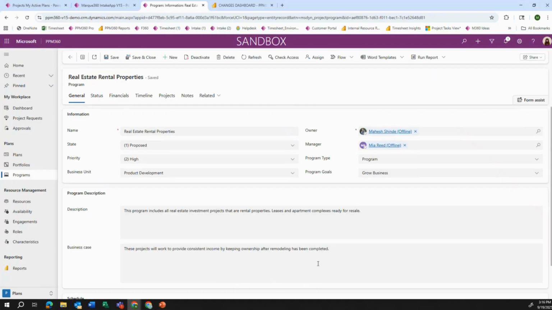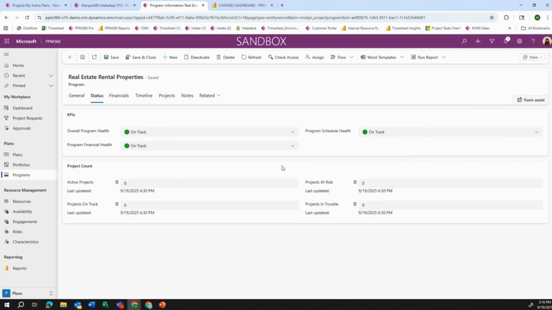We can see here some high level information. Once again, this is customizable as well. We have our status here. Now, this is actually manually set out of the box, but a calculation can be applied here. This means that I can say, for example, if at least 50% of the projects that live in this program have an overall health of on track, then this should be on track, and so on. Typically, customers do want to add the other two KPIs, which are resource health and scope health as well.